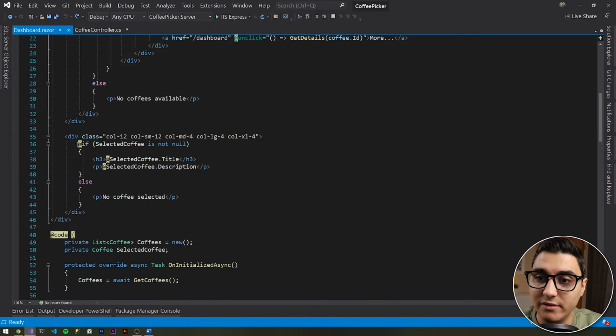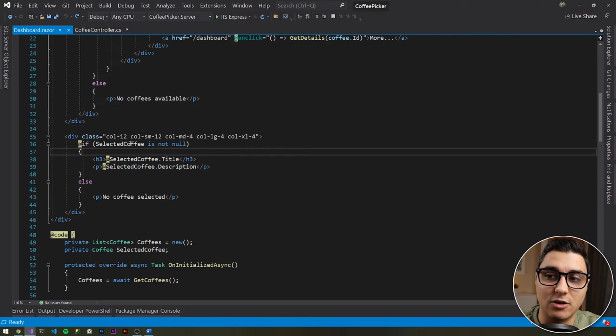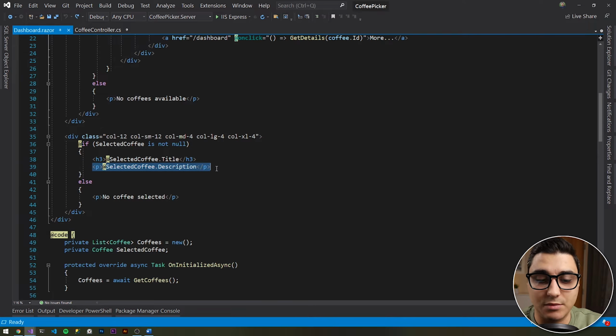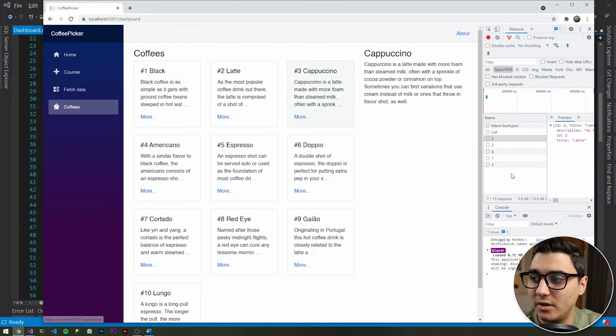The only other thing that we've done last time is we've created a second container, like I said, a second column to show the details, and if the selected coffee is not null, then go ahead and show me the title and the description. So that's how we make it so that when you click on more, it goes ahead and sends an HTTP request, a GET request, and then as soon as it's got those details, it shows them on the right hand side of the screen.